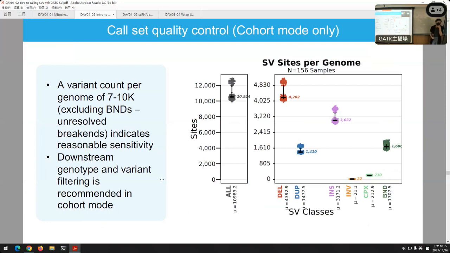What we're looking for here is that we expect about 7,000 to 10,000 SV sites per genome if we exclude these BNDs over here. Remember, those are unresolved breakends. We don't know exactly what's going on there, so typically we remove them for some of our analyses. If we exclude those, we expect to find about 7,000 to 10,000 SVs from short read data, and that indicates reasonable sensitivity.